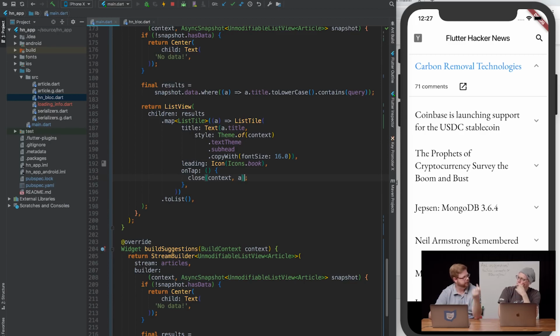Would we want to do that back on the original screen? Because we have to close the search at some point, right? Well, we can do the URL launch, and then we can still call the navigator pop after it, potentially. I'm not sure how that would interact, because the URL launcher is no wait. We can play around with this and see what happens. Okay, yeah, that's what we got.